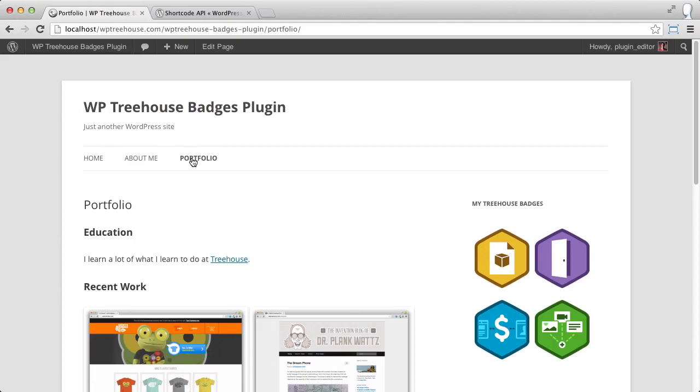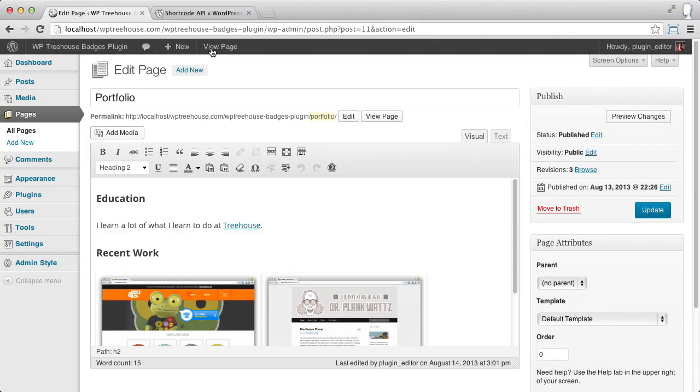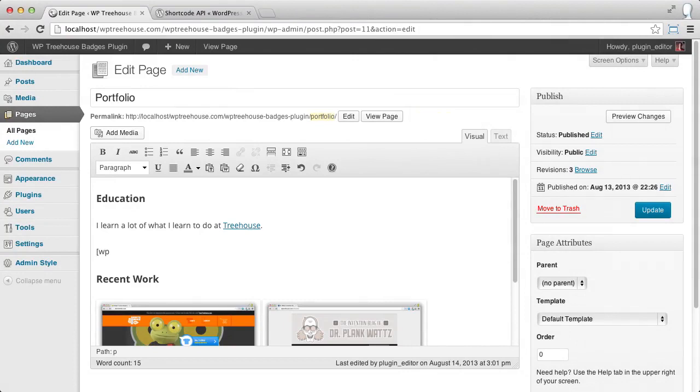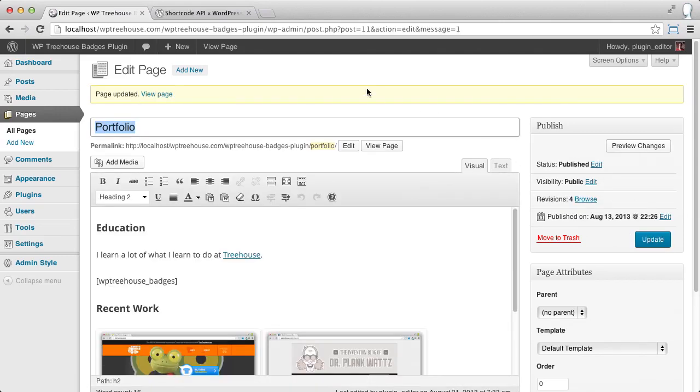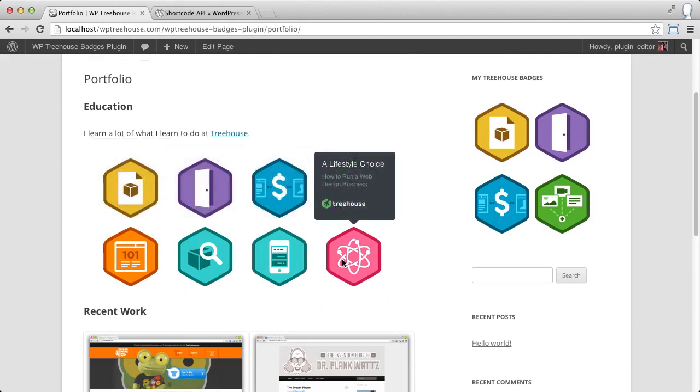I'll come onto the portfolio page, go to Edit, and then right underneath where it has a link to Treehouse, I'll enter in my shortcode, WP Treehouse Badges. This is probably one of the most obvious areas where the namespacing is important, because if somebody else had called their shortcode Treehouse Badges, that would conflict with our shortcode. So, we'll update our post, come over and view our page, and we now see 8 badges displaying in place of our shortcode.